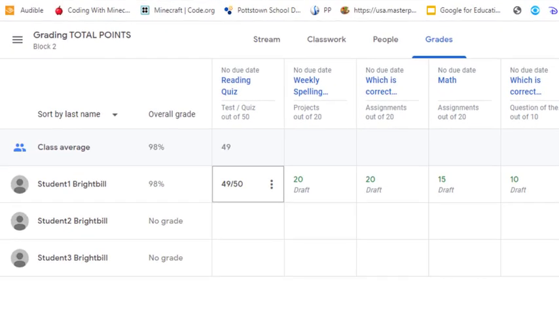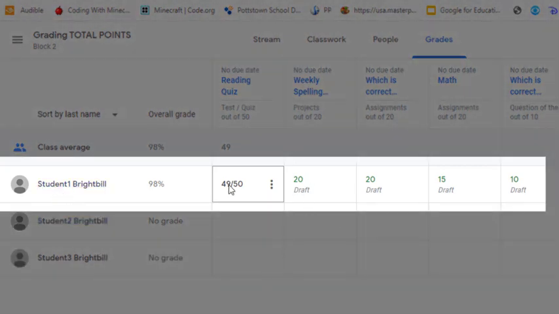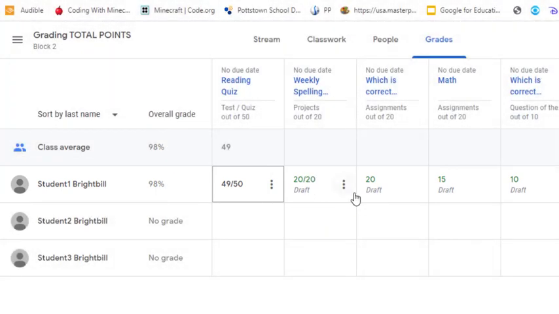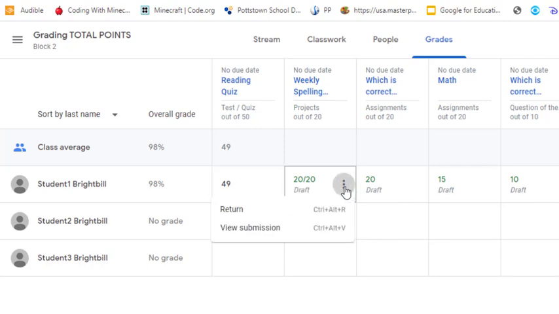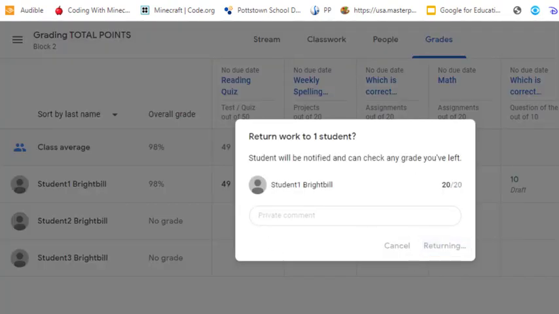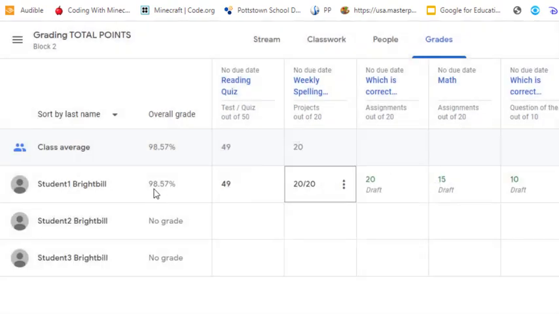Back in the grading tab now for the total points, we can look at student one. Student one's been graded all the way across. Now you can see there's only one that's been completely finished, and there's a 98% average here. If I come to the weekly assignments, what's important to remember to do after you give the student the grade, when you return the work, then it will update the average of that grade.